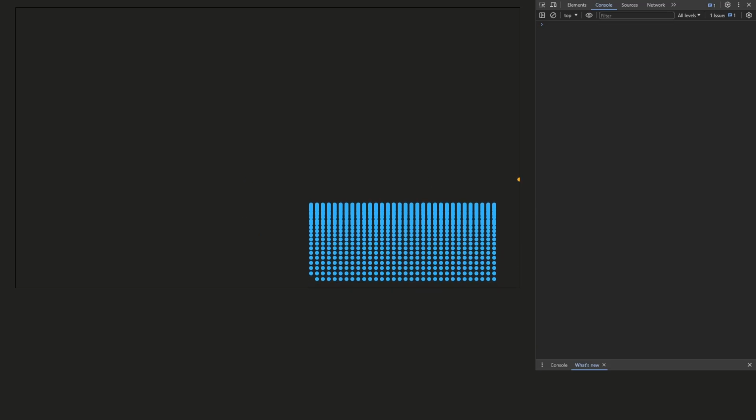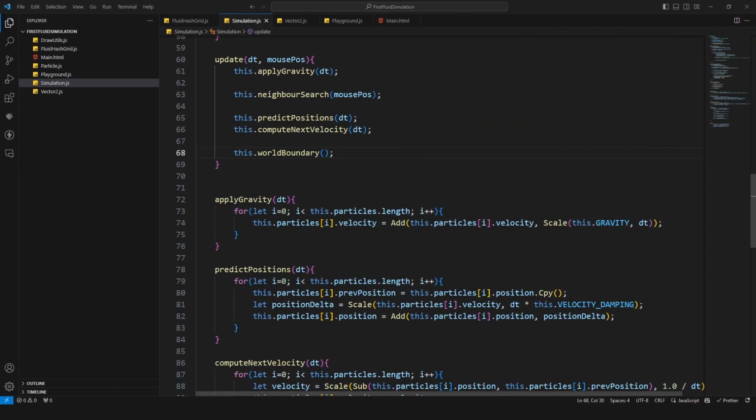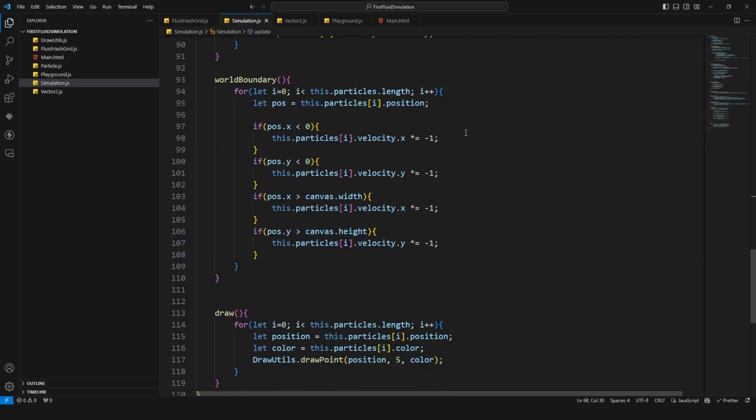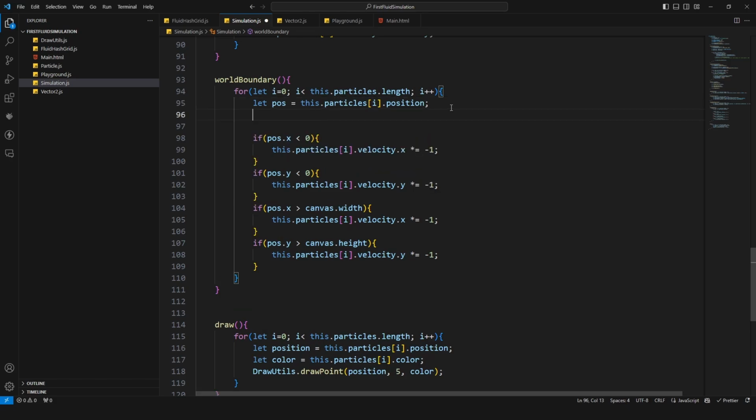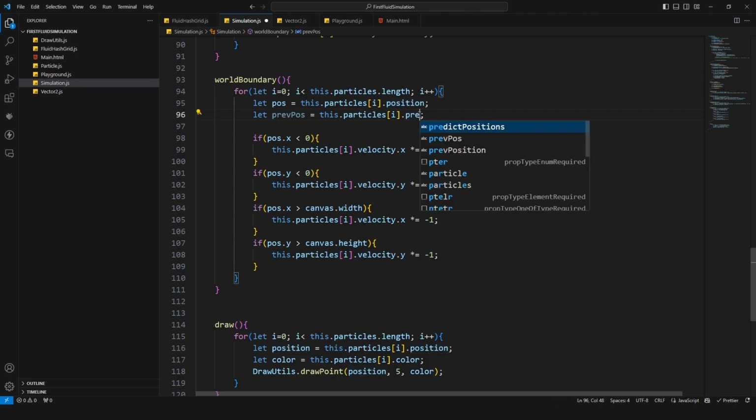Okay, so now we will change the world boundary. And in this one, we will just set the positions. We are not flipping the velocity anymore. We will set the position of a particle and the previous position of a particle to the boundaries. So let's add the previous position here too. I'm going to call this prev pos, and I'm gonna copy this line here and say ref position.